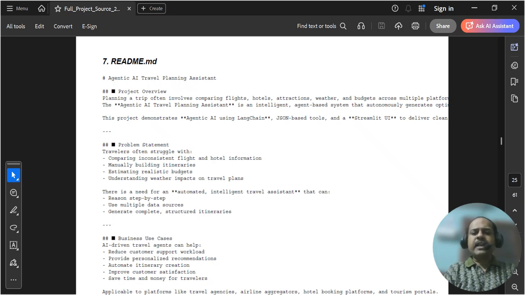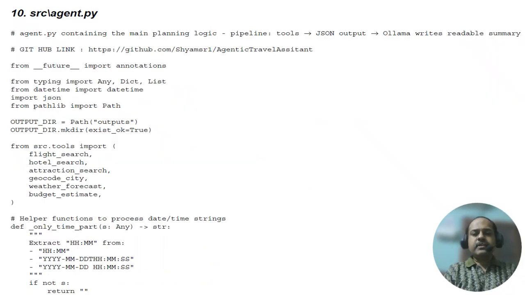This is the README overview, which defines the business context and sets the architectural expectations and explains every aspect of the application, its usage, its execution, and the expected output. This is the src folder, which contains all the important Python scripts, the first being the agent.py.